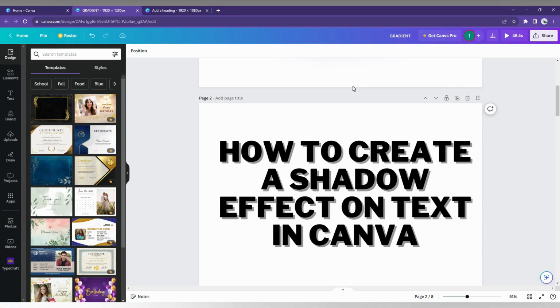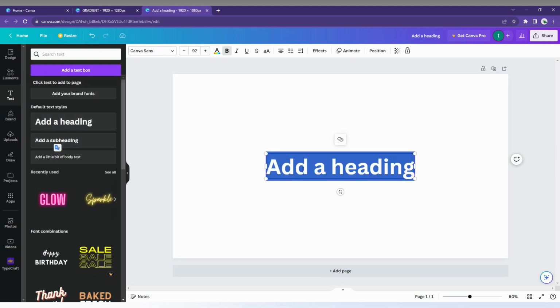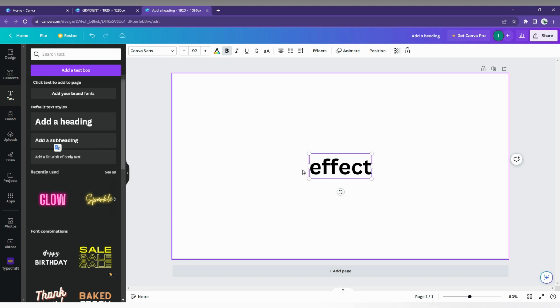So how to create a shadow text effect on your Canva, I'm just going to show in this video. So first of all, I'm just going to insert a text here. We just insert it like this. So we just type something like "effect" or "shadow" or "dark" like this.